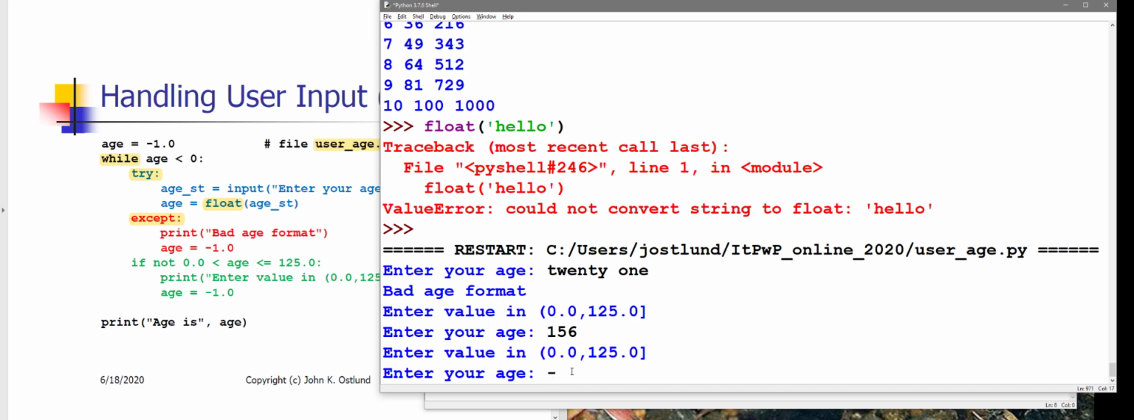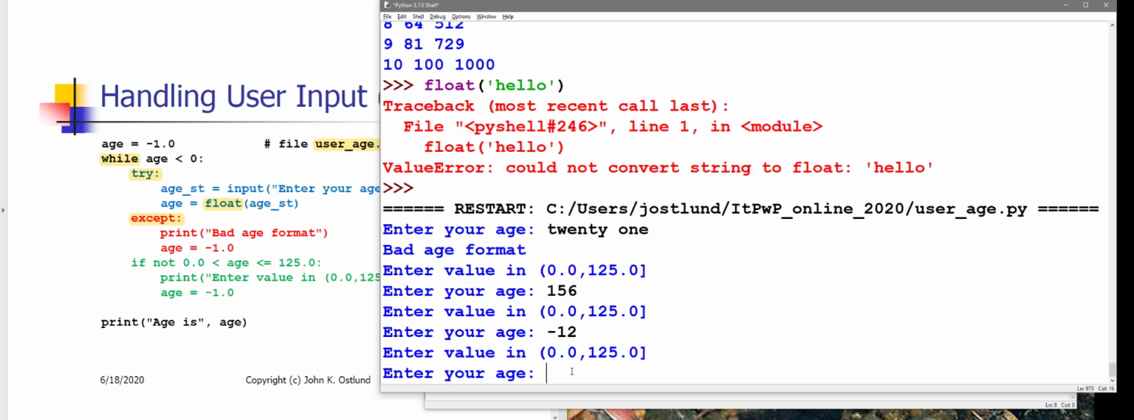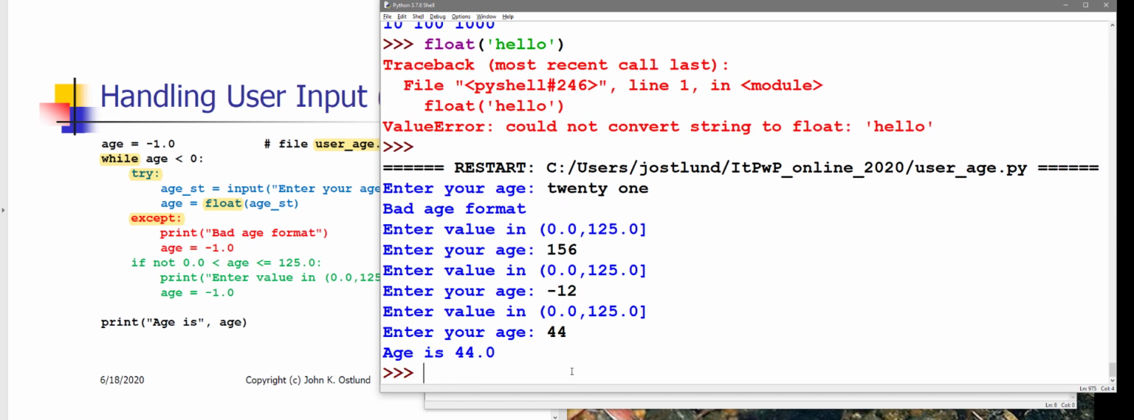Let's say, I'm getting annoyed now, so I'm going to say -12. That's still not in a valid range. Let's try 44. It's still a lie, but it's not bad. It's correctly formatted, and it is within the valid range, so the loop terminates, and I am told age is 44.0.